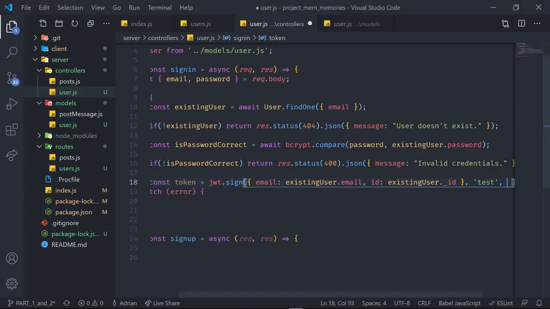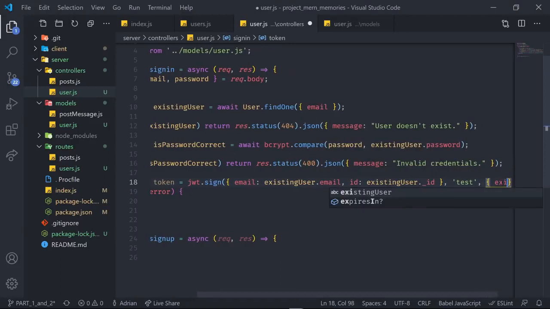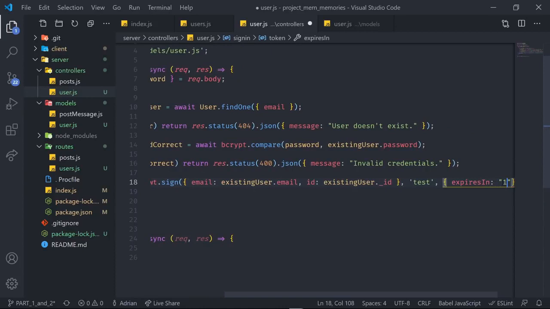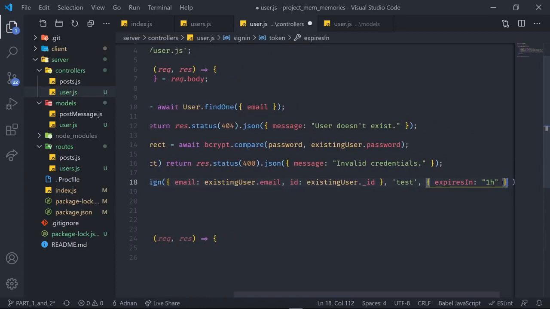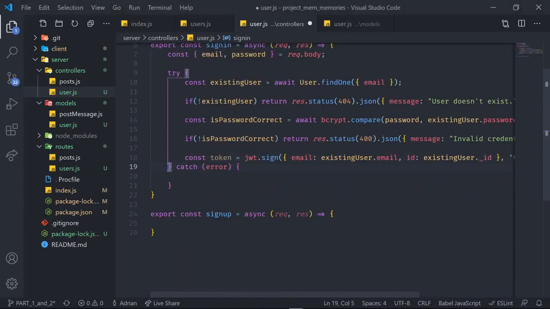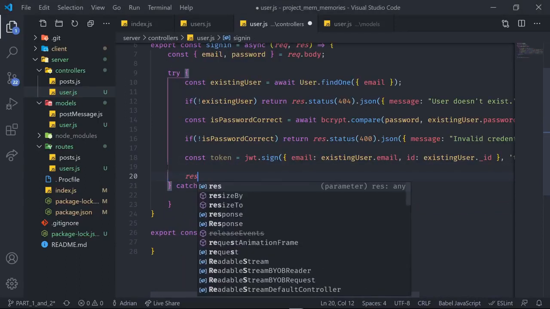Finally, the last thing is the options object. So inside of here, one of the options we'll use is expires in. And we're gonna say expires in 1 hour, just 1H. And that is going to be it for our token. Finally, now that we have the token, the last thing that we have to do is simply return it.